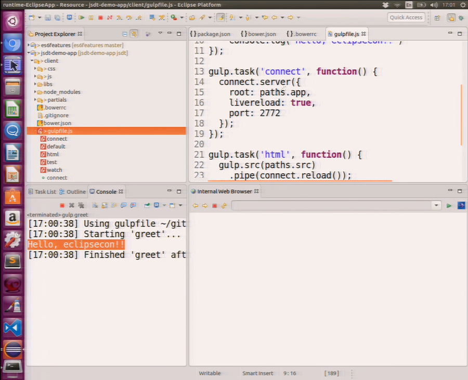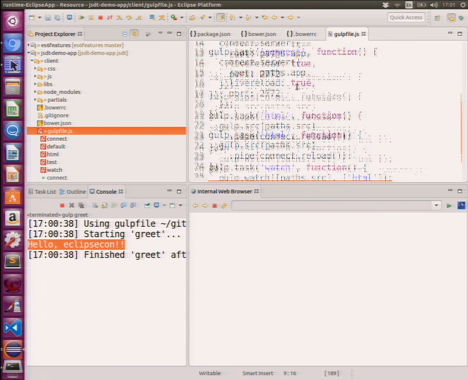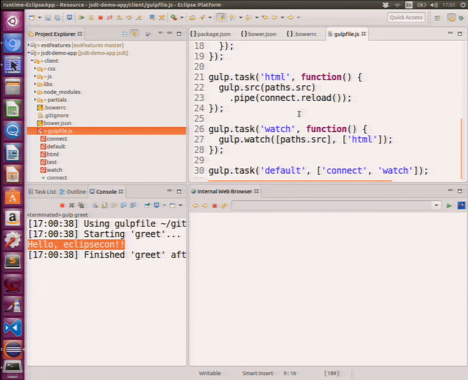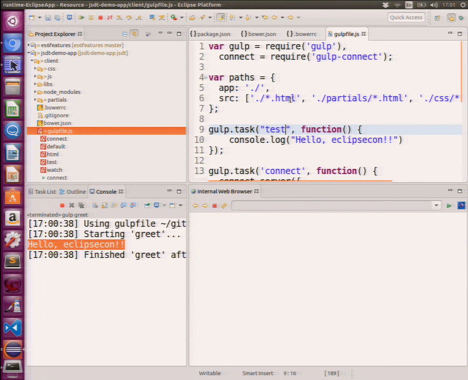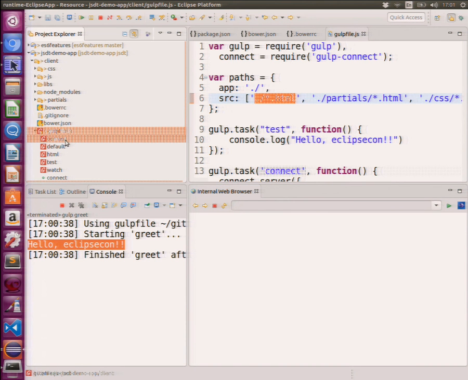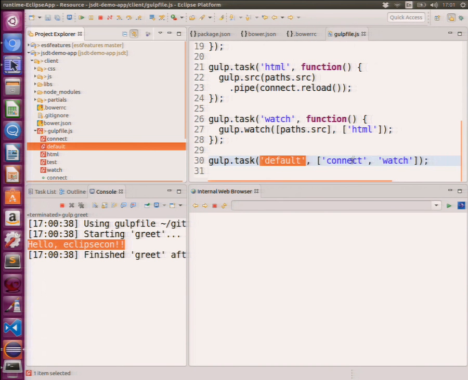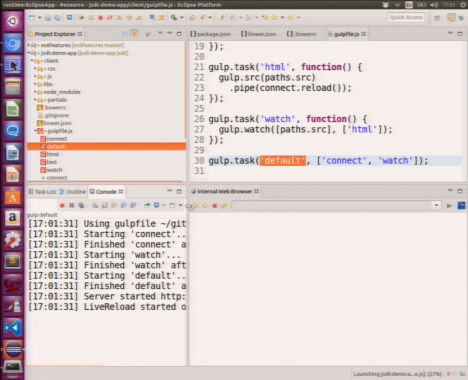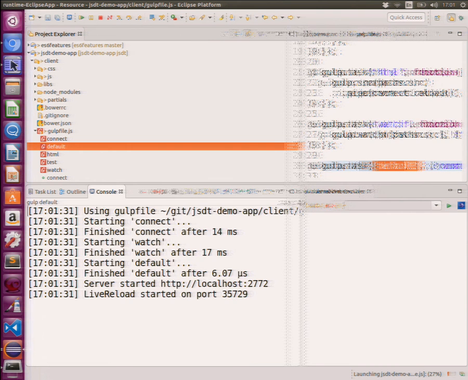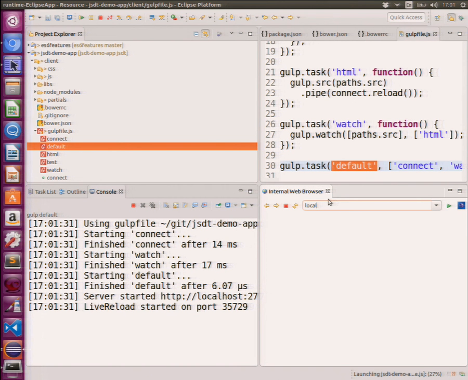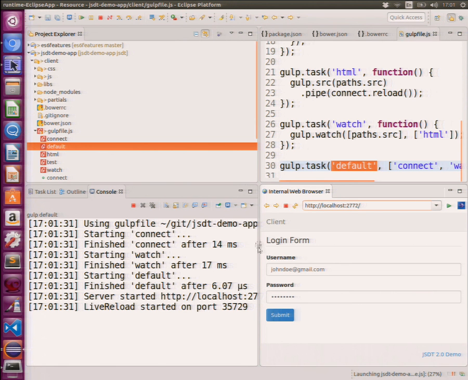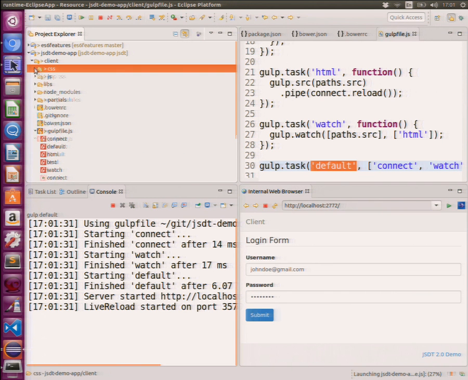So back to the application. I have a gulp connect plugin that will host my app on port 2772, and there is a live reload option, which will be executed by the watch task. So once HTML, CSS, or JavaScript files are changed, the live reload will be performed. And how it works: I write gulp default task, which basically executes connect and watch. So run as gulp task. And it says that the server started on localhost 2772.